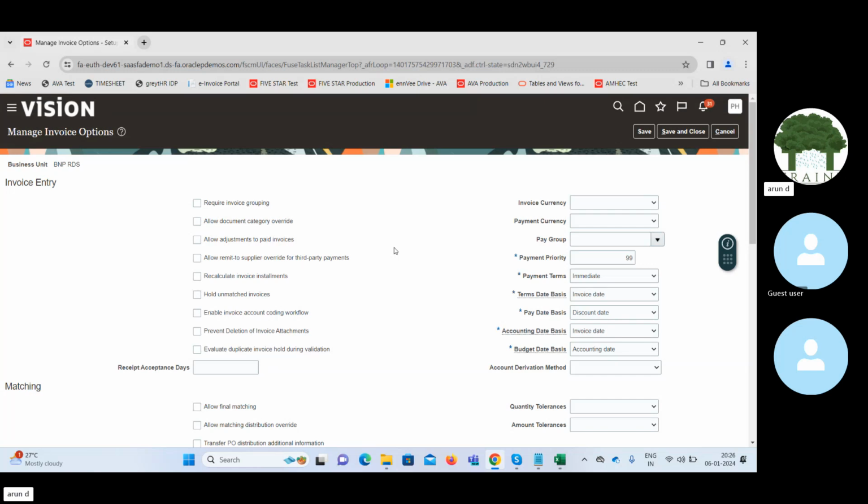Now this setup will prevent deletion of that particular invoice attachment, because if I don't prevent it, a user can even remove that attachment. Then I will not know whether this invoice was created by IDR, or created as a manual invoice or from a purchase order. I will not have that trace. For that reason, we have this control to prevent deletion of invoice attachments.